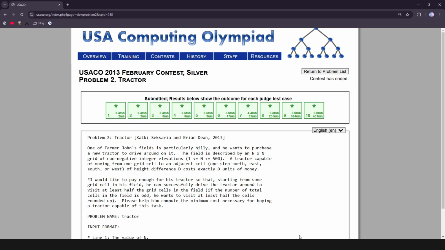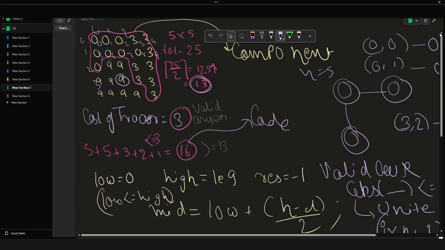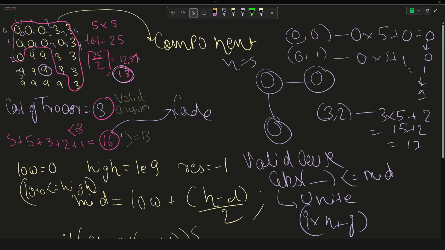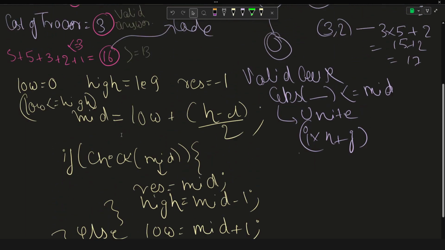So this was all about this problem. I hope you got the concept, like how this problem used binary search and DSU together to calculate the total number of valid components and update our answer accordingly, right?